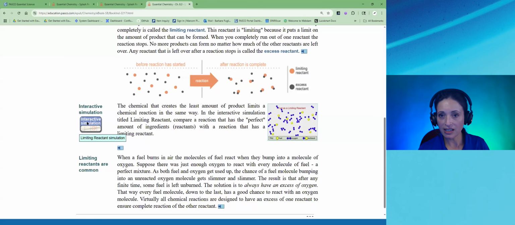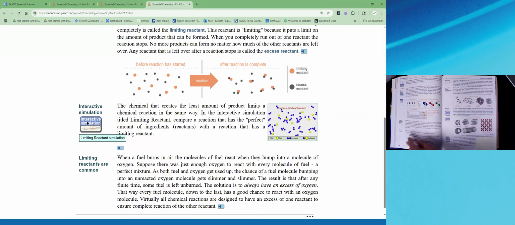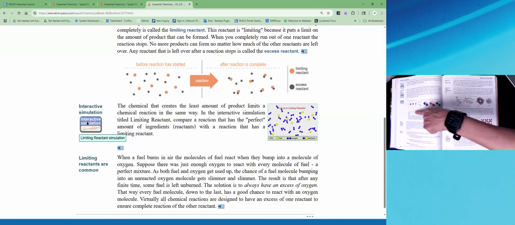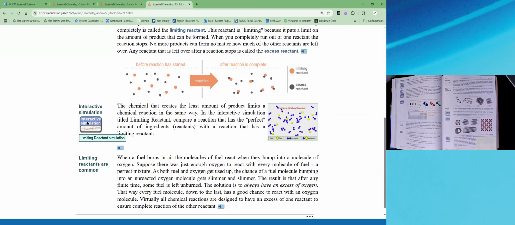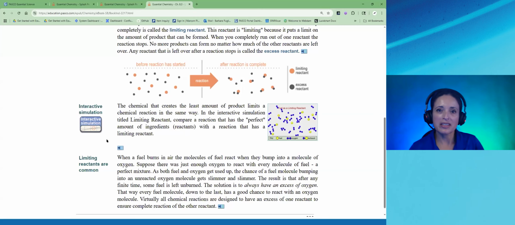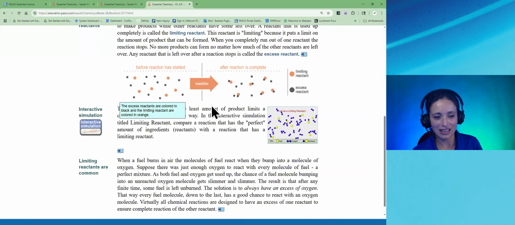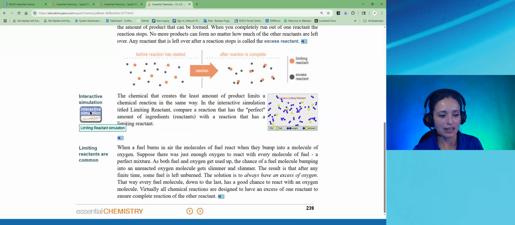Now let me jump to the camera of the upside down book, and you'll notice that these icons also show up in the print book. So if you're looking at the print book, you can also tell when there is an interactive simulation. So you might read in the book and see, oh, there's that icon, I'm going to go check this out in the online version of the book, and students know there's something there. So they're reading along in chapter 8.1. They come across this interactive simulation button. They hover over it and it says limiting reactant simulation.